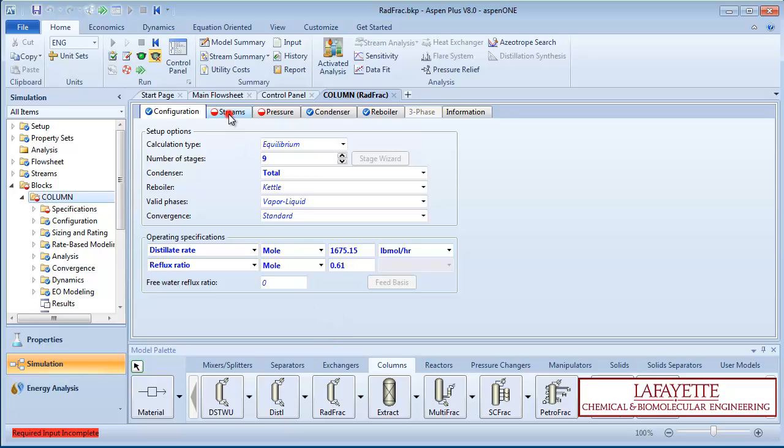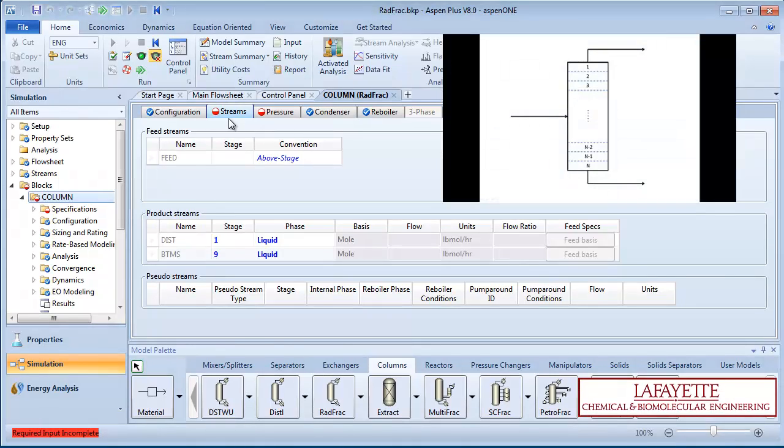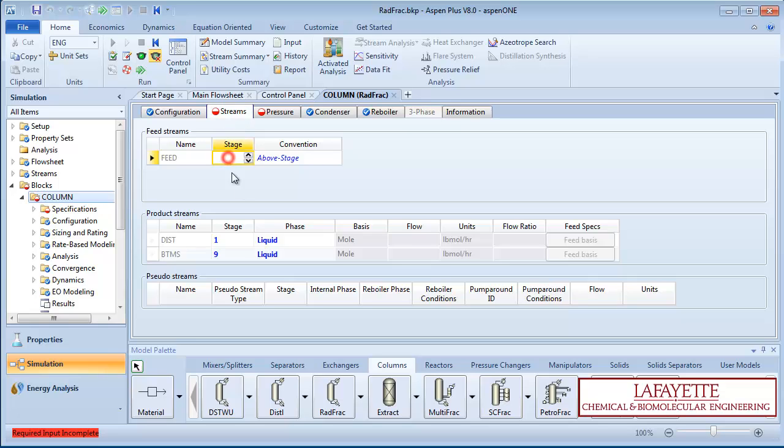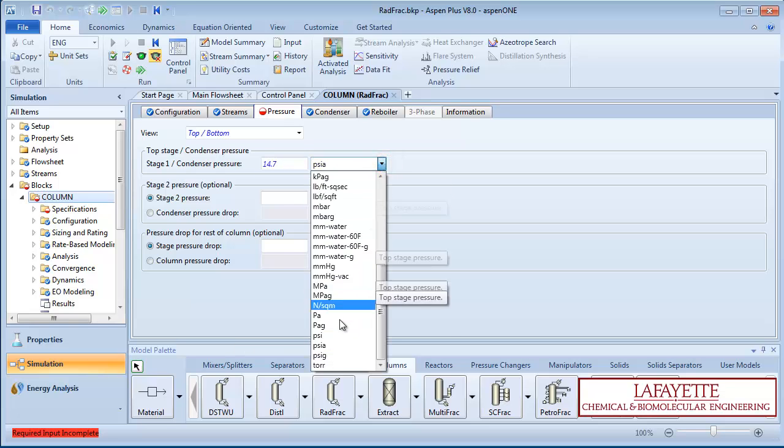Pressing the green arrow brings you to the Streams tab. Recall from the DistWu simulation that the feed stage is 5.57. Distillation columns have the first stage at the top of the column and the nth stage at the bottom. Therefore, we want to specify the feed enters above stage 5. Next, input the condenser pressure of 1 atmosphere, or 14.7 psi.